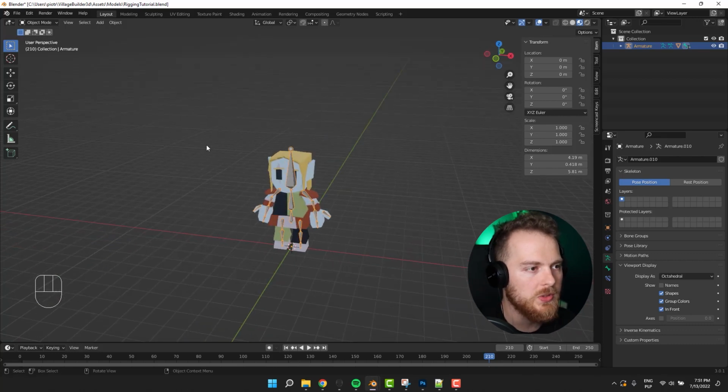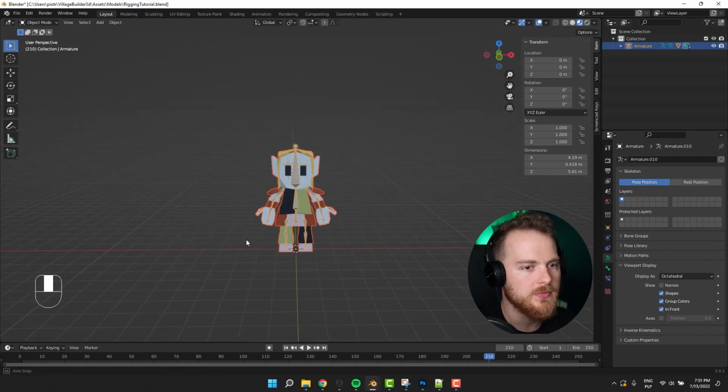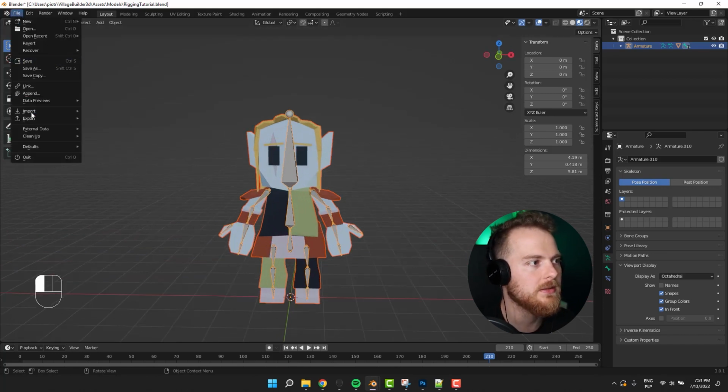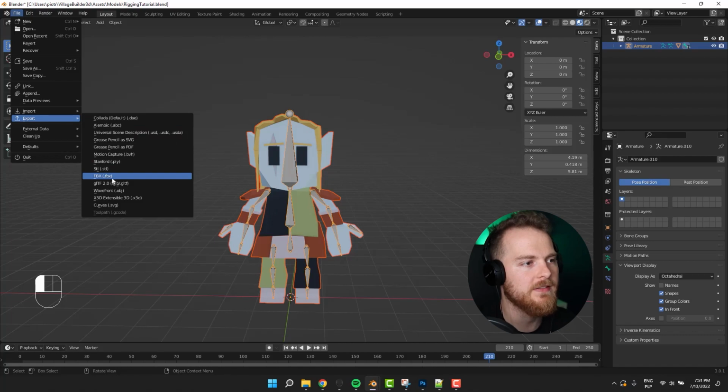Now, we select those two, so model and the rig. We go to File, Export, FBX.